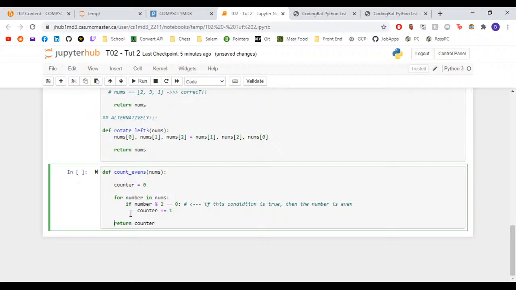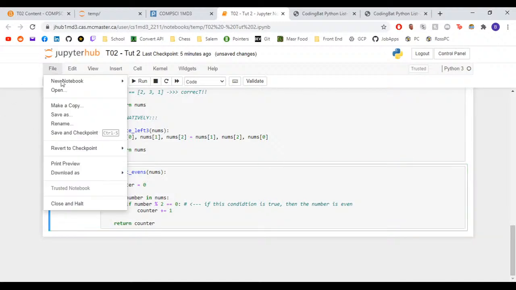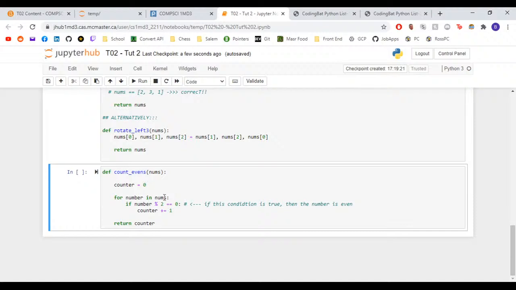And if not, then we're all good. Can we do rotate left again? Yeah, sure. Let's do rotate left again.